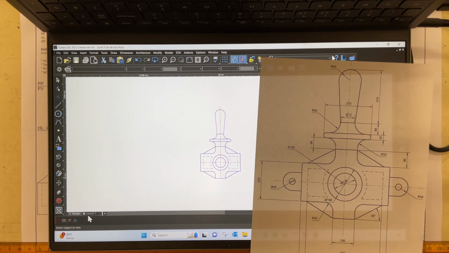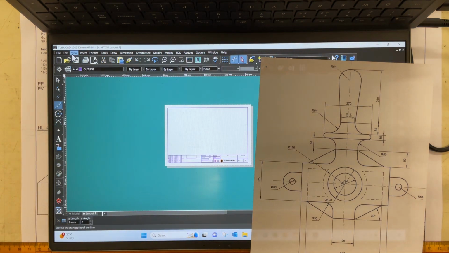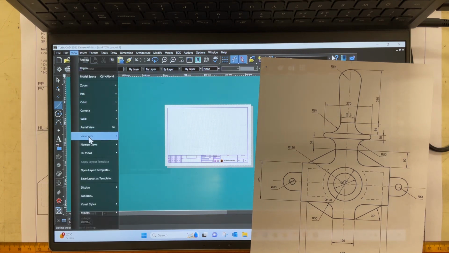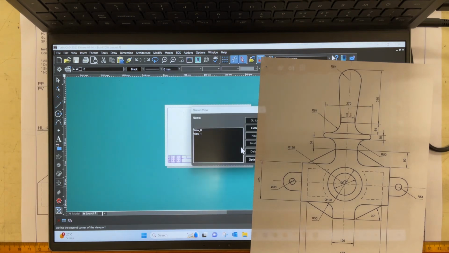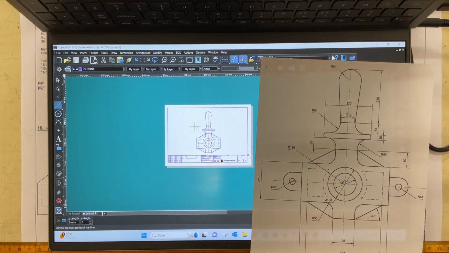Go into your layout space now. Go to View, go down to Viewport, select Viewport, click on that corner over there, slide it out to that corner over there, go to View 1, go to close it, and there it is. Right, that is on the page, but what sort of scale is it?